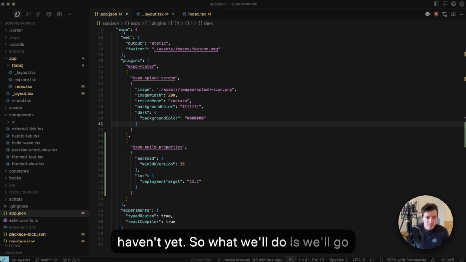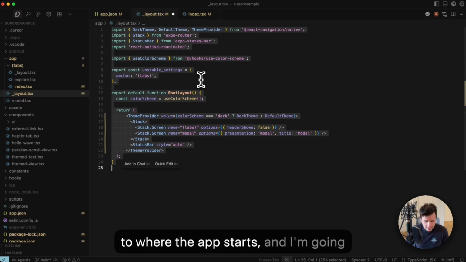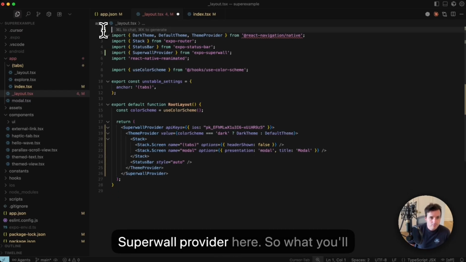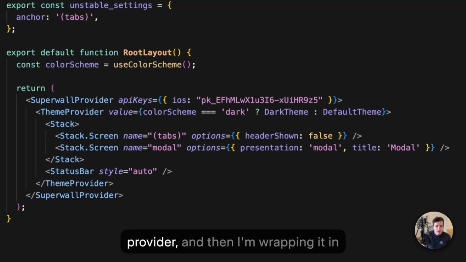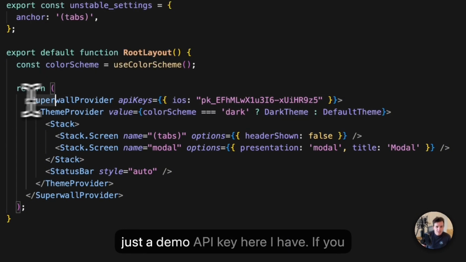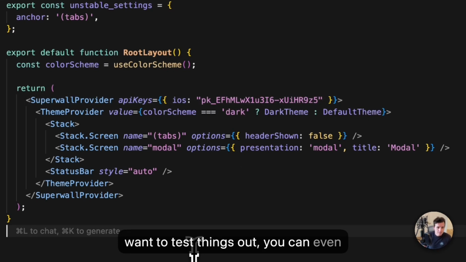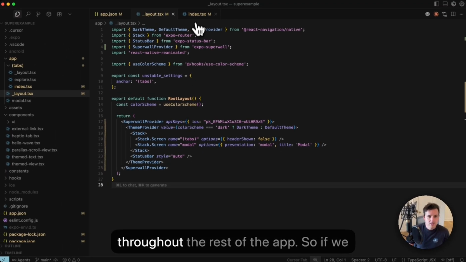But what we'll do is we'll go over to the layout. Again, we want to go to where the app starts, and I'm going to wrap things in what we call a Superwall provider here. So what you'll see is I'm importing our Superwall provider, and then I'm wrapping it in just a demo API key here. If you want to test things out, you could even use this API key as well. And that's going to allow us to access Superwall throughout the rest of the app.